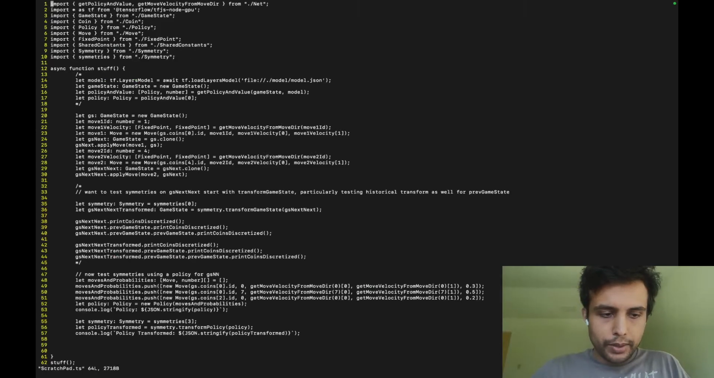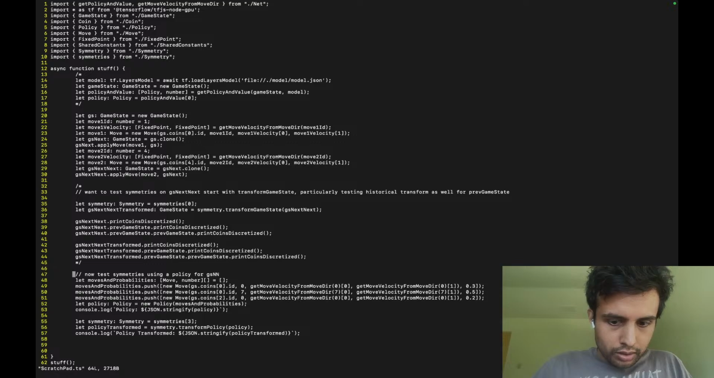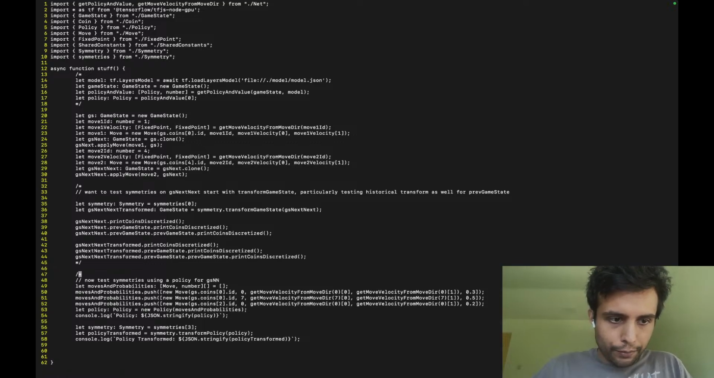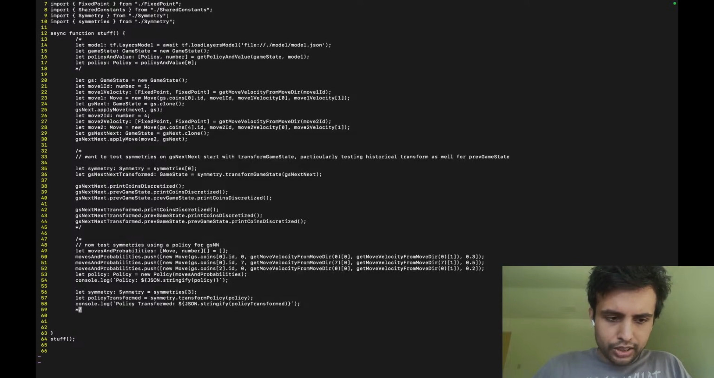Get status, get add all. Actually, let's go back to our scratchpad and comment this out. Symmetry is using a policy for... So I think we did that. We haven't tested inverse policy, but there's no point testing it because, to be honest, the inverse policy is the exact same thing.